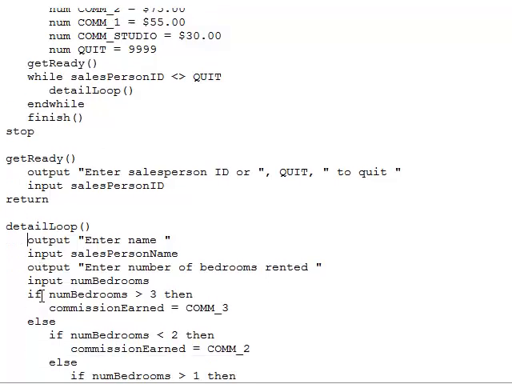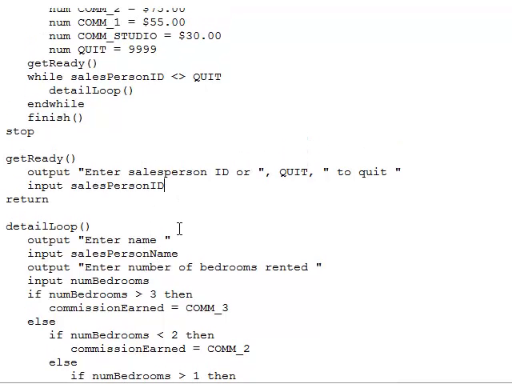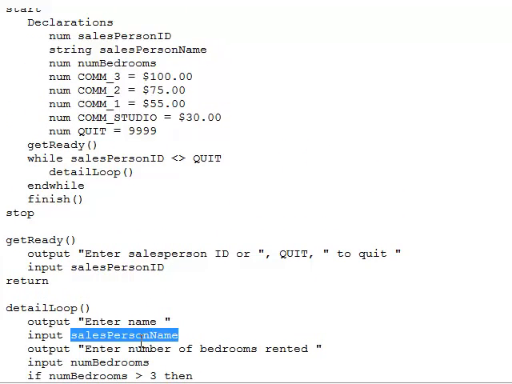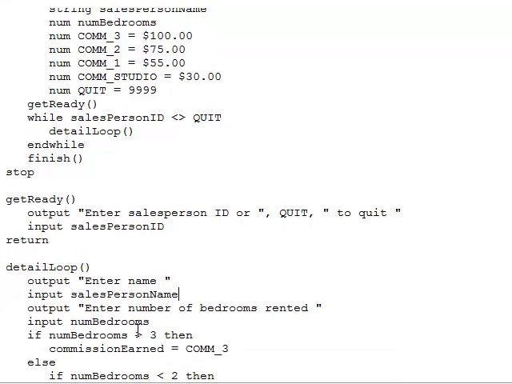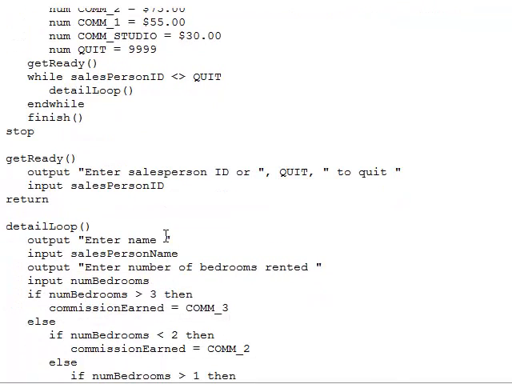So let's look at the detail loop. Output enter name. We are telling the user to enter their name. They enter salesperson name. Every time we look at a variable, and I should have pointed this out earlier, we should always do a variable check and make sure, first of all, that the variable exists, and second of all, that it's spelled the same way, consistent among the uses of it. So we do see the salesperson name does exist right up here, and so that should be good. Then we output enter number of bedrooms rented, and we receive that input into num bedrooms. Sure enough, there's a variable there for that, so it looks like we're good on that.